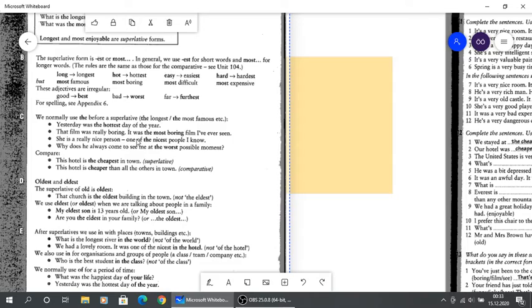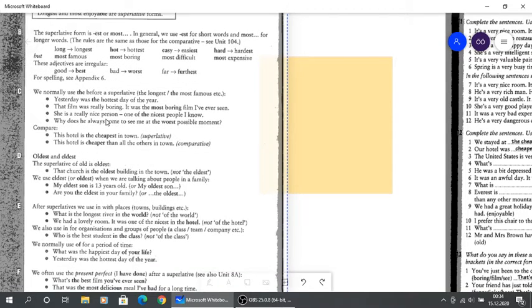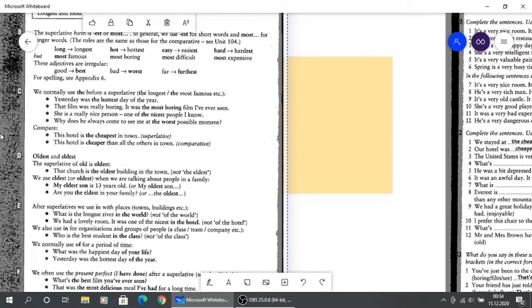Şu ana kadar izlediğim en sıkıcı film. She's a really nice person, one of the nicest people I know. Gerçekten hoş bir insan. Tanıdığım hoş insanlardan bir tanesi. One of the nicest people I know. One, bir tanesi. Why does he always come to see me at the worst possible moment?